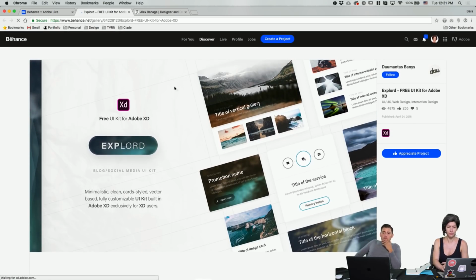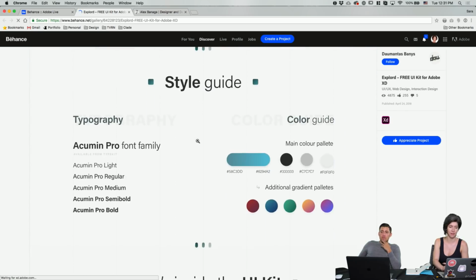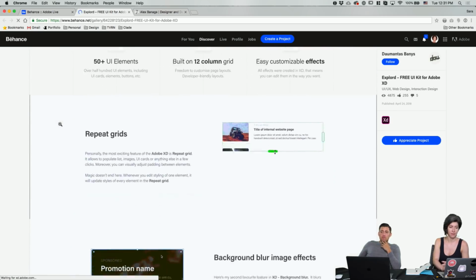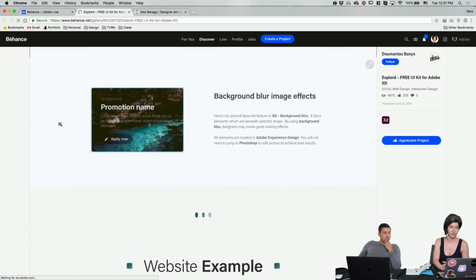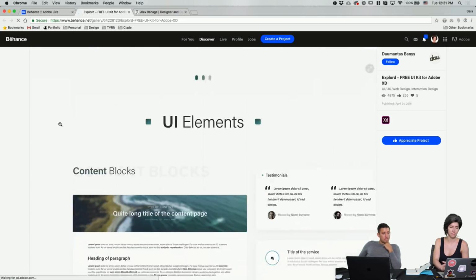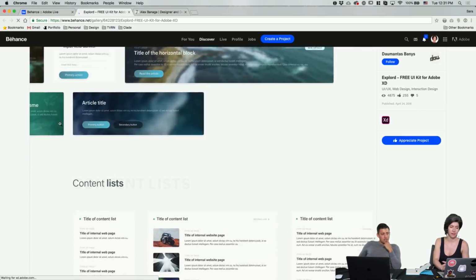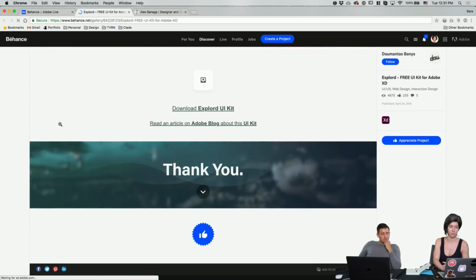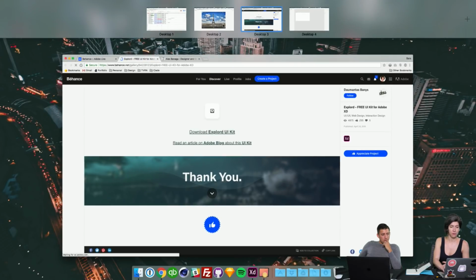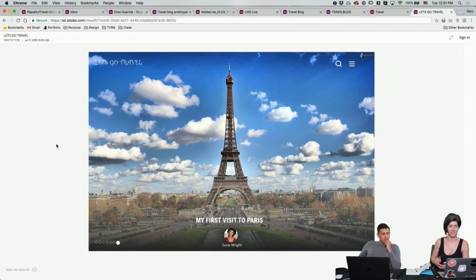We have a bunch of different layouts, a style guide, some examples and UI elements, and this is what they were using as inspiration. If we go back to the submissions, this is my first visit to Paris. I see what they were trying to do when it says my first visit to Paris, just right under the bridge. That's kind of creative. Yeah, the text right down here. And it looks like we have pagination on the bottom left. It's always good.